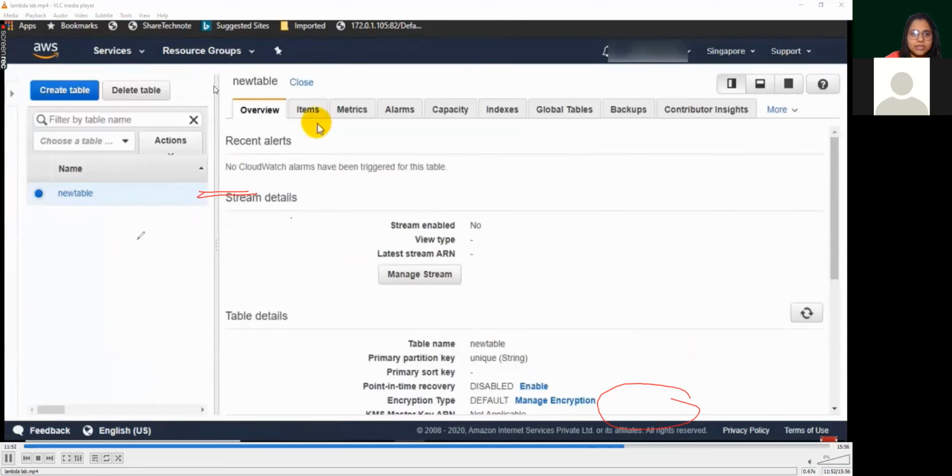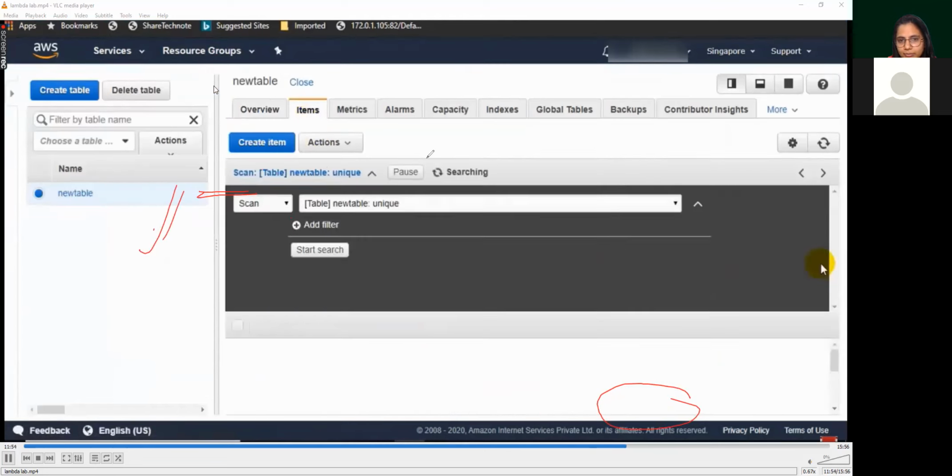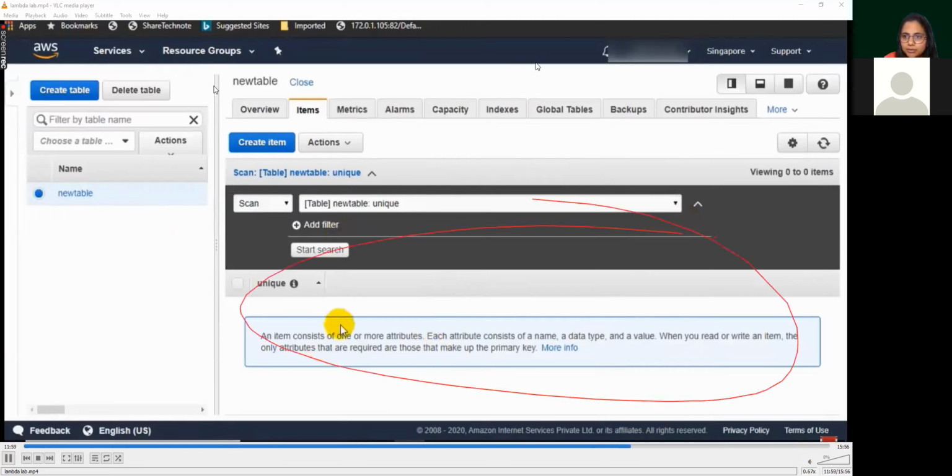So now the new table has been created. We can check the items. Right now this table is empty. Nothing is there inside this table. If you refresh it and search it, nothing is there. It means the table we have just created is completely empty.